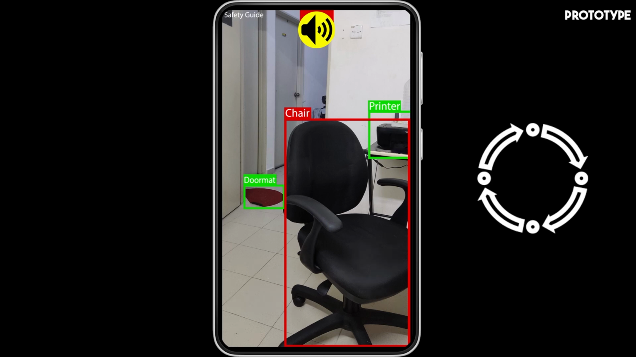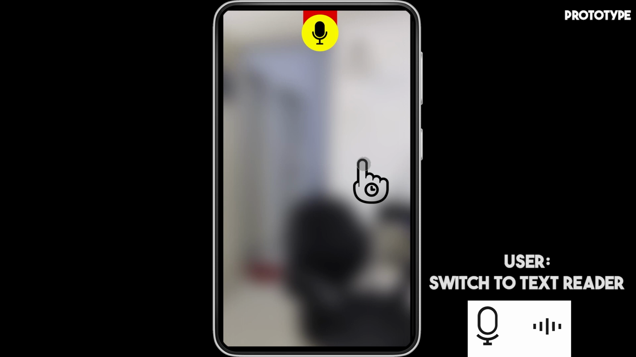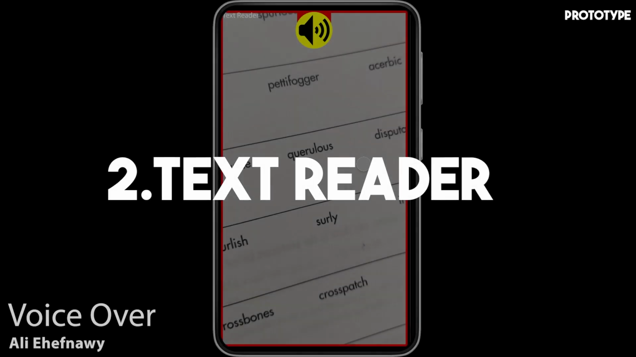Changing modes in the GUIDEX system is pretty easy. Just hold tap anywhere on the screen, so the system can hear the user. In this case, the user will switch from safety guide to text reader. This is the text reader mode.